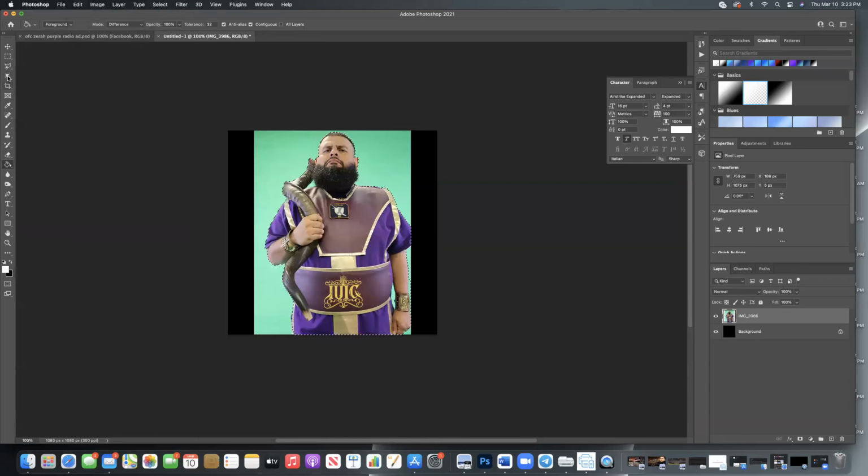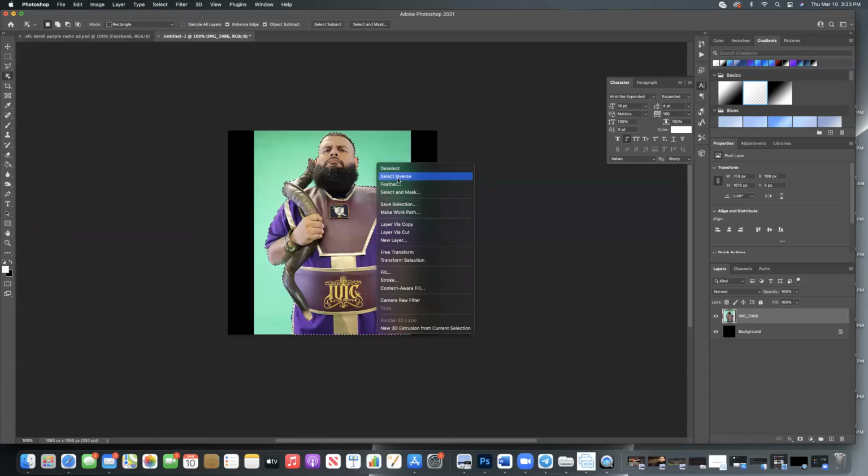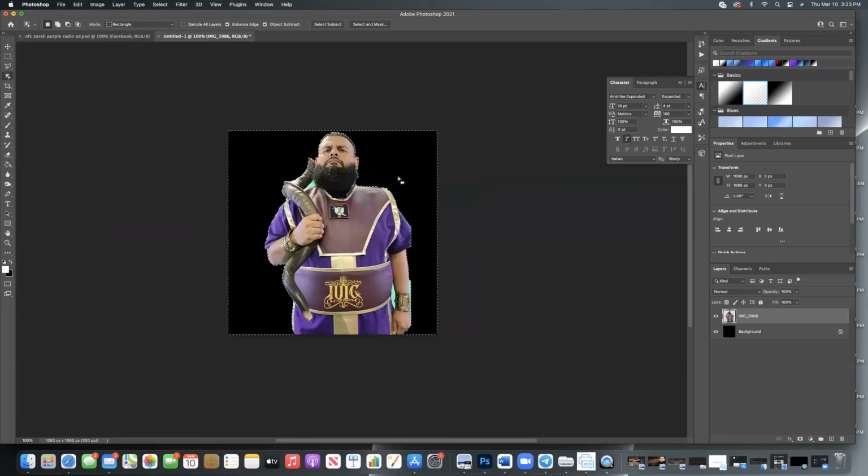And since we're just focusing on the background, I'm going to make sure I have object selection tool here. I'm going to right click and do select inverse again, press delete, and there you go.